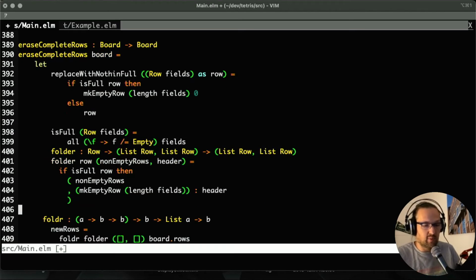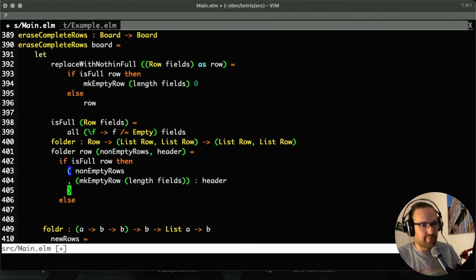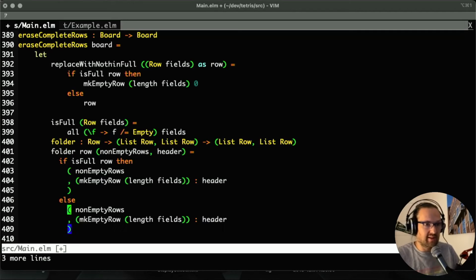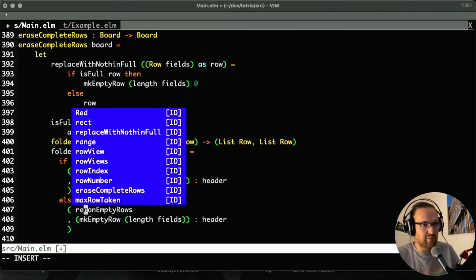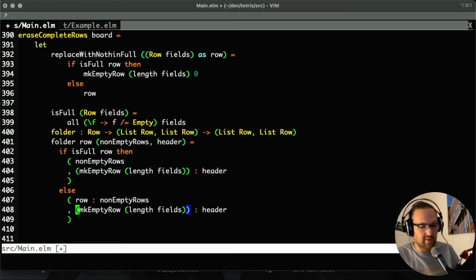Okay, that was the case for when we are iterating in our fold over the list of rows and we hit a full row, then we prepend an empty row to our accumulating header. Else, let's copy that expression and adapt it. If the row is not empty, then we prepend this row to the list of non-empty rows, and we do not change the header.